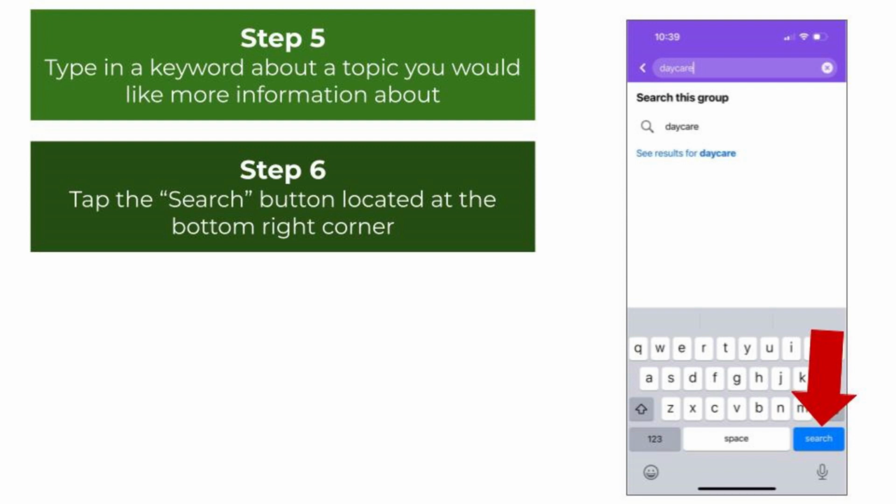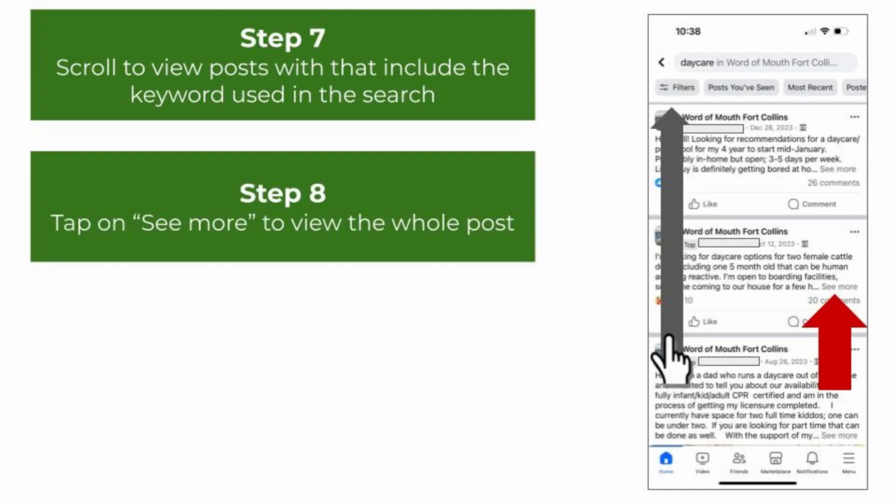Whenever I'm searching for information, I usually use a few keywords as opposed to typing in a whole question. This may reduce the number of posts generated by the search. For example, I typed in daycare because I'm interested in daycare recommendations. Once you have tapped search, Facebook will generate all the posts within the group that includes the keyword.